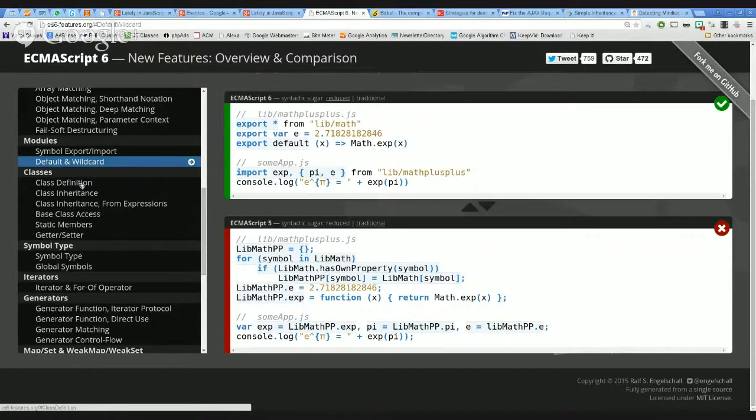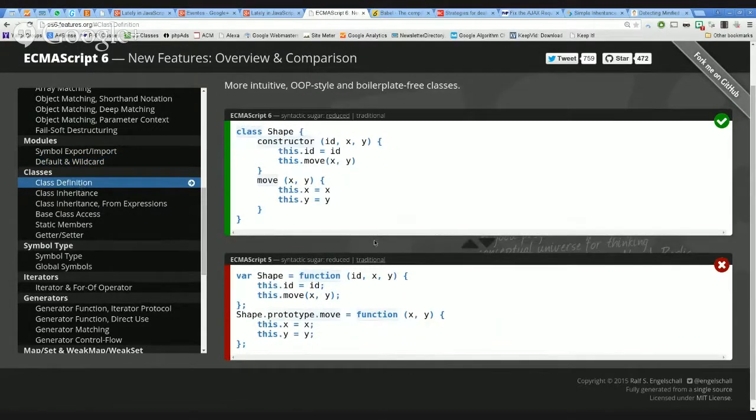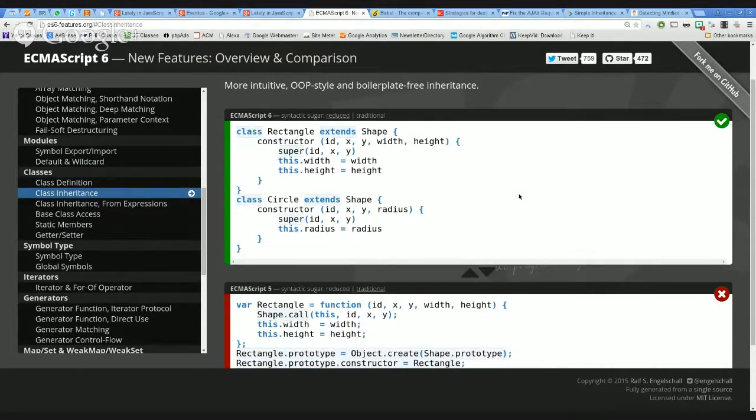Okay, now classes. Finally, hey, now you have classes. Like 15 years after PHP. Some people say that PHP only got classes in PHP 5. What? So PHP classes were wrong in 1999? No. Anyway, so now we have classes and we can have constructors. So now it will look much nicer than before. Class inheritance will be really simple. We just use extends.